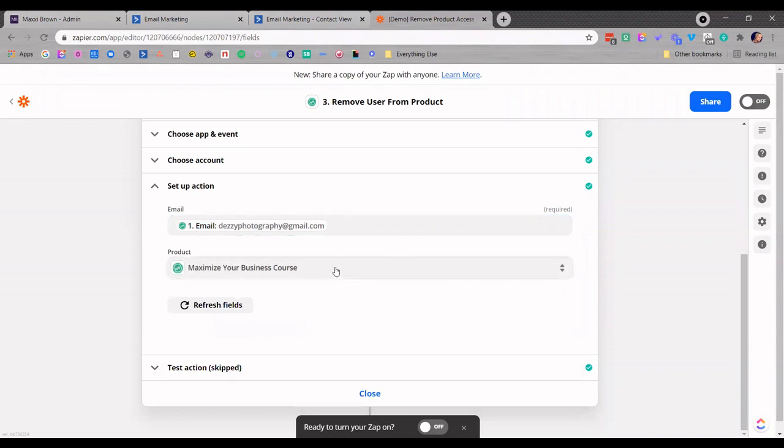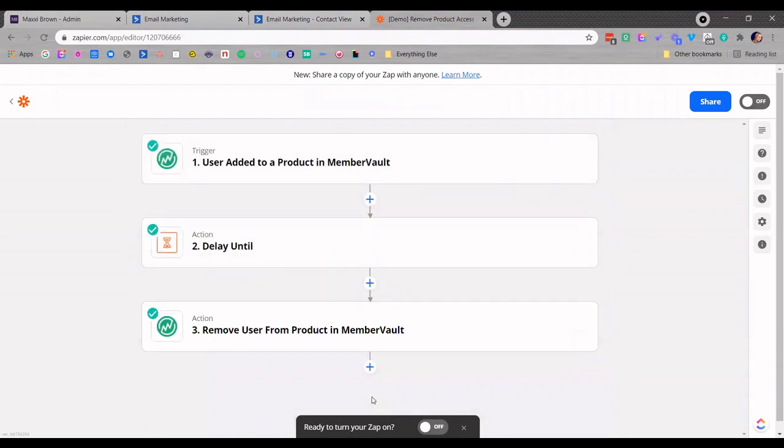We need to tell it what product we're removing them from. And in this case, again, it's the Maximize Your Business course. And then we may want to test it if you wanted to. In this case, I don't, because I don't want to remove this person's access from the product. But this is how I would do it using Zapier. Now I could go ahead and turn this on. It's not applicable for me to turn on since it's not actually a process we're using.